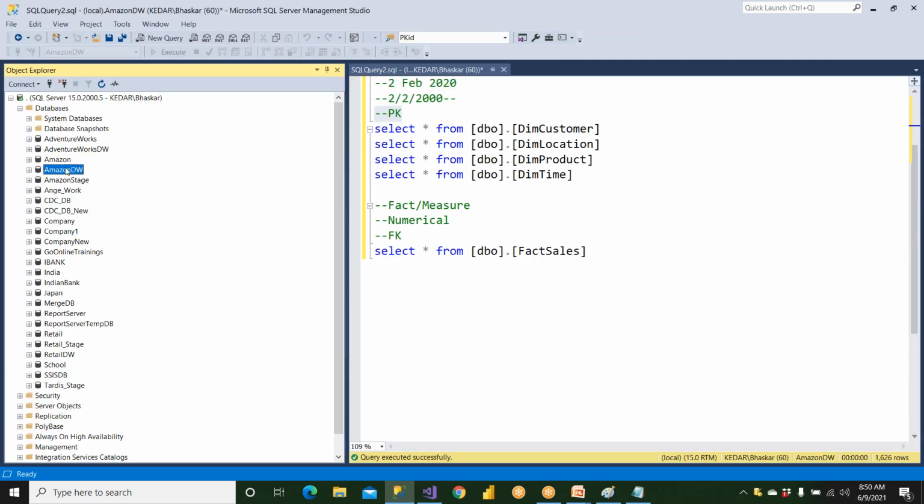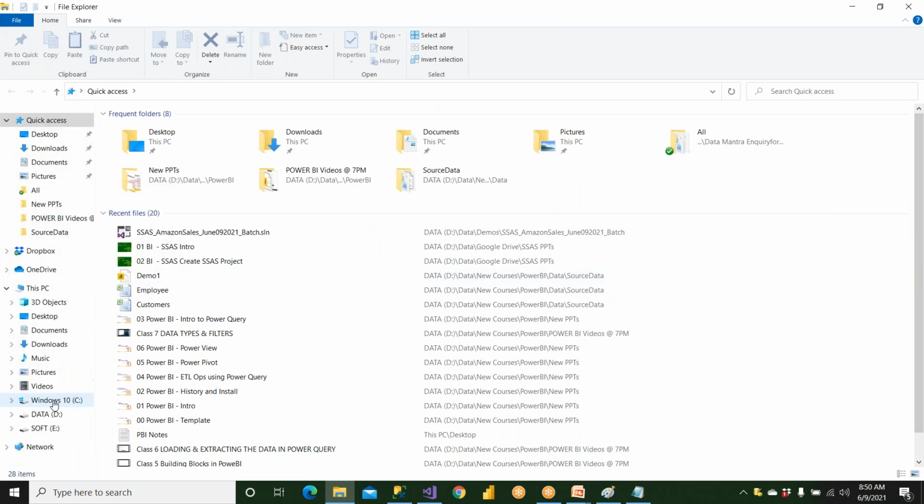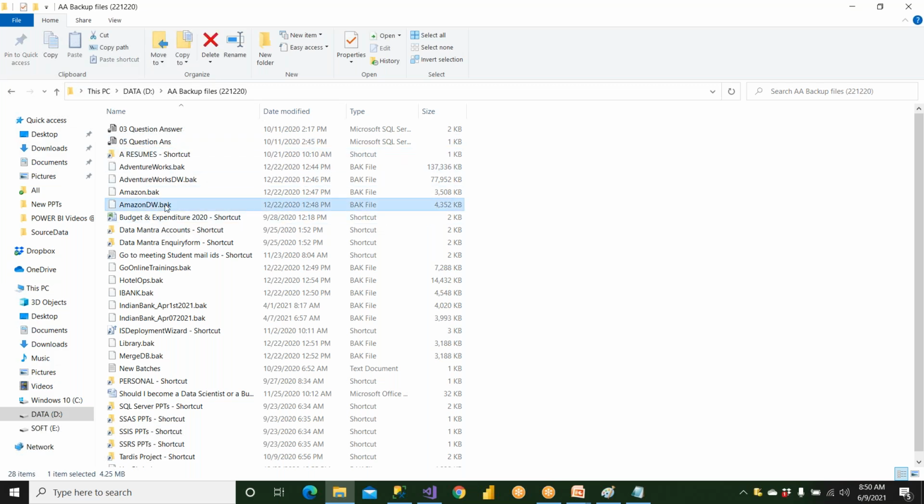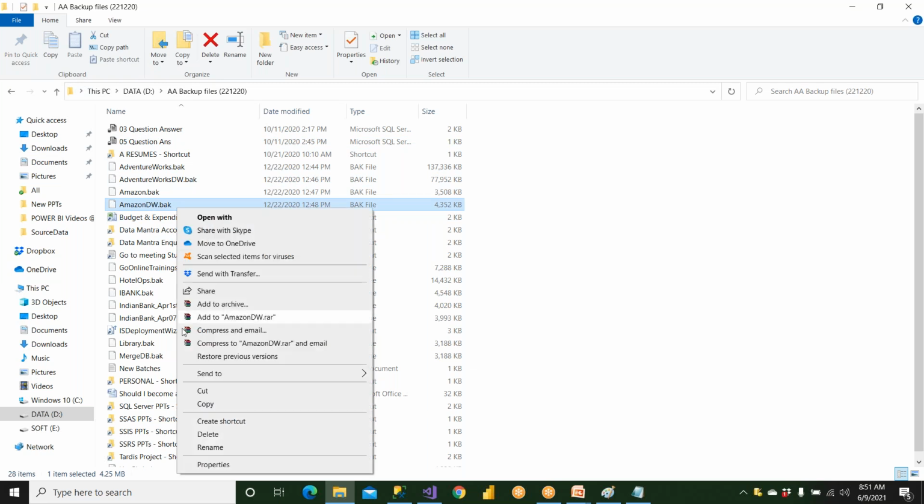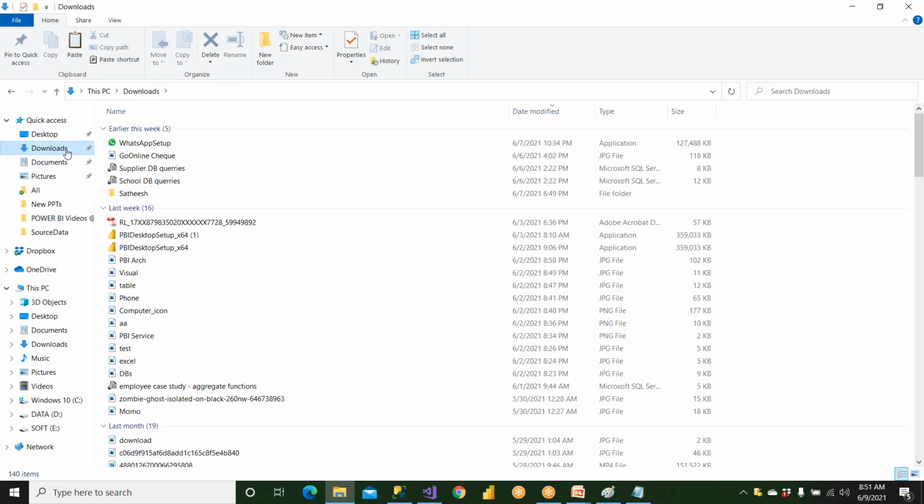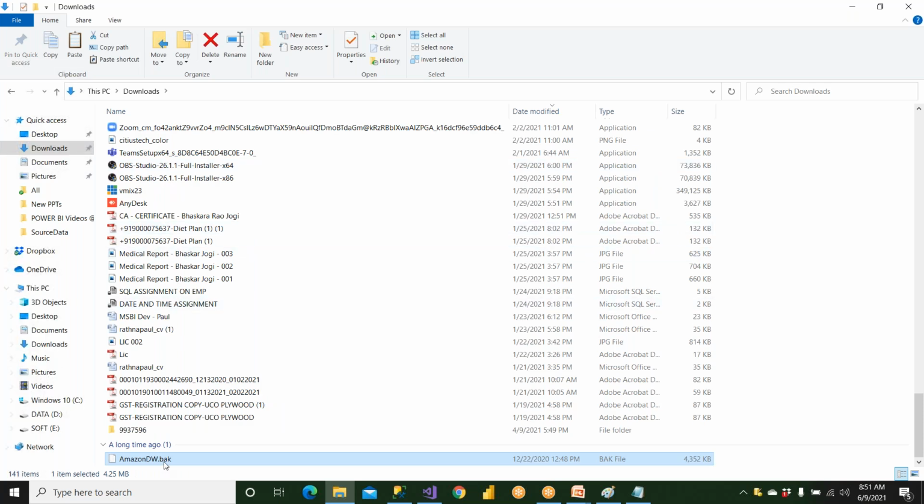Where is my data warehouse available? Data warehouse is available in this. Clear? I will give you this database, guys. You can attach it. Okay. How to attach it? It's very, very simple. So I will give you a backup file. Let me show you what a backup file looks like. Okay. I'll give you the Amazon DW backup file. I'll be sending it today. You need to download and keep this file somewhere. For example, I wanted to copy and keep the file in my downloads folder. So you will be able to download it and your file is here. Okay. Your file is available here.